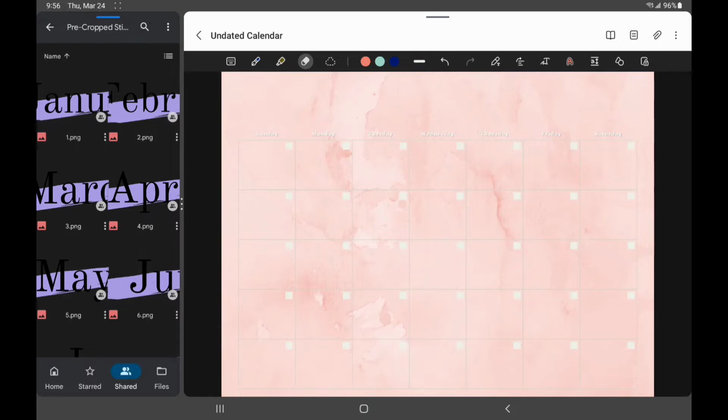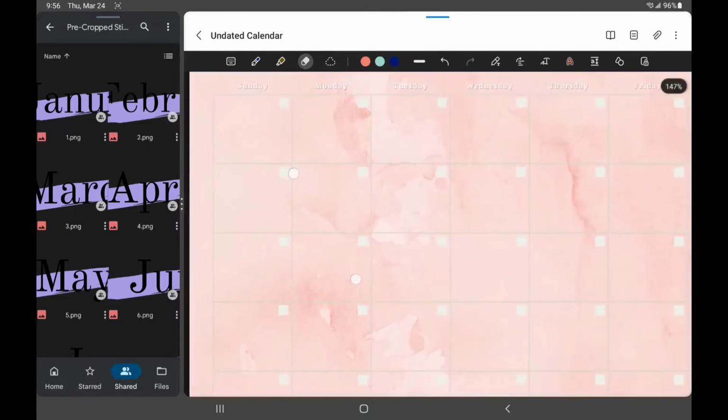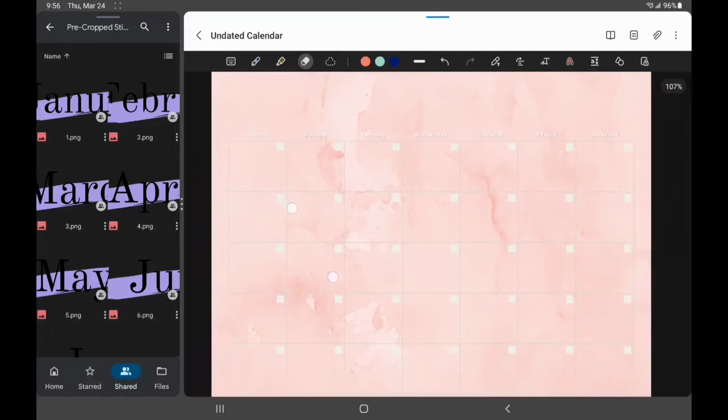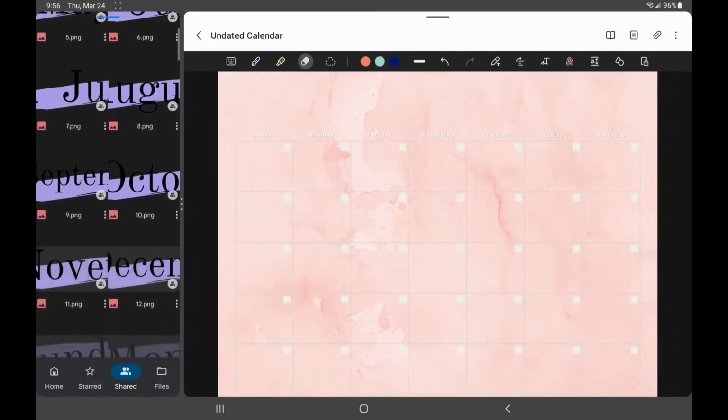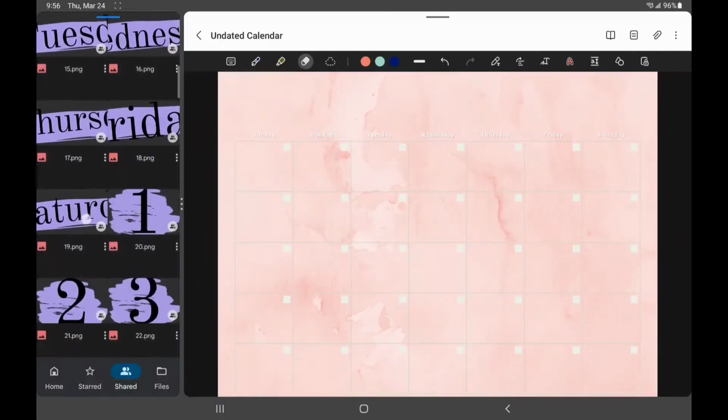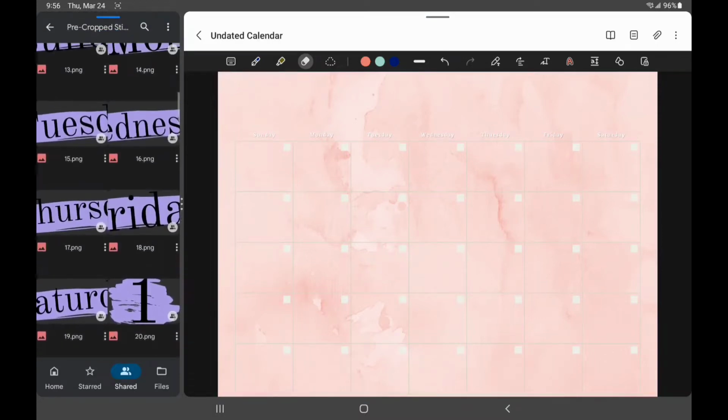This is the last installment for my digital planning series. We are doing digital stickers today. As you can see here, I have my undated calendar, and over here I have my digital stickers. So basically what I'm doing here is a split screen.